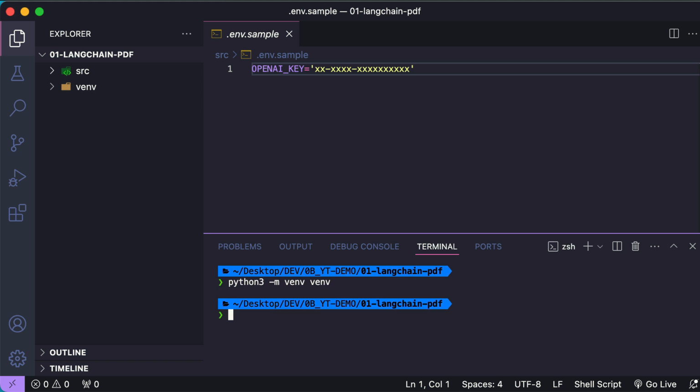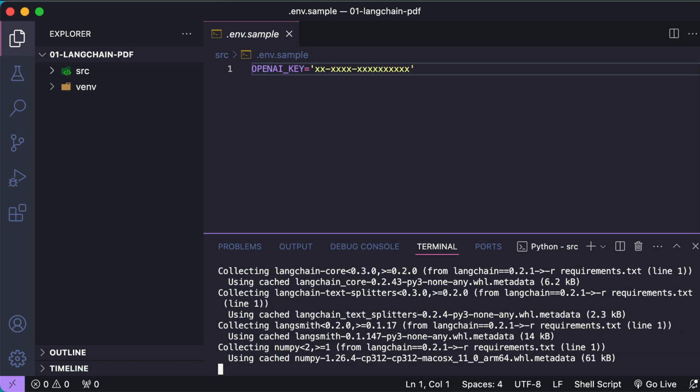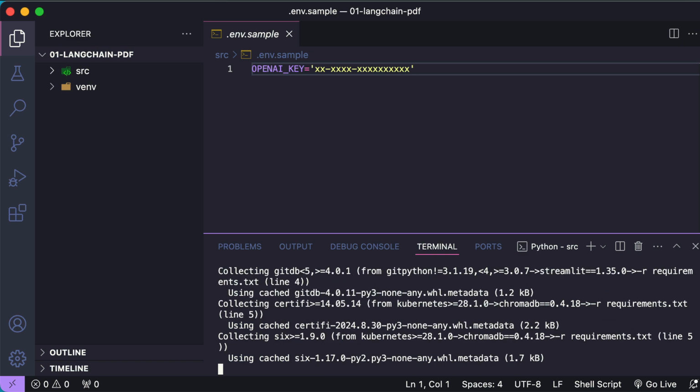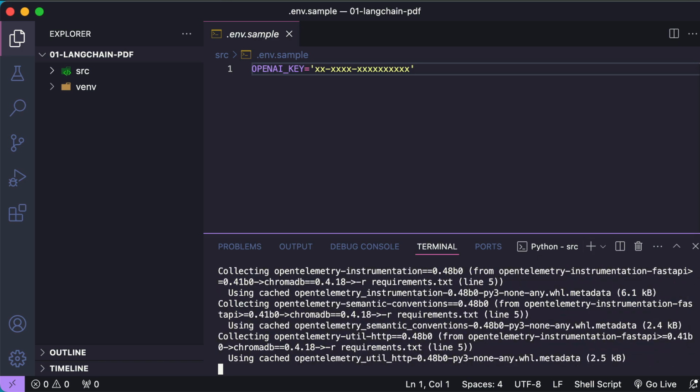With the virtual environment created, activate the virtual environment by running the source command like this. Next, change the active working directory of the terminal to the source folder. Then run the pip install command. Pip will install the required dependencies listed in the requirements.txt file. It might take a while until the installation is completed, so while you're waiting, let's get the OpenAI API key.